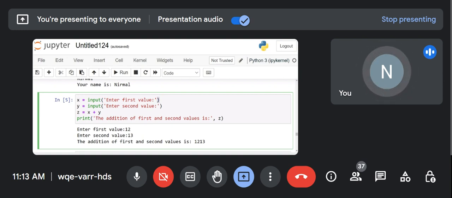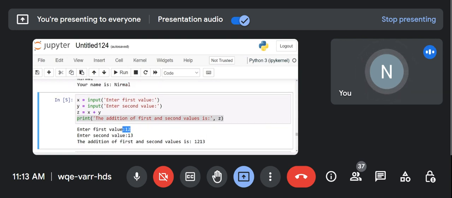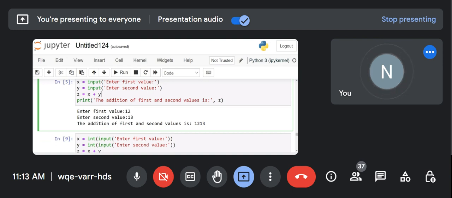Here, if I say x, enter a value, y, enter a value, and I perform z equal to x plus y, and print the result z, it gave me 12 13. The reason is that 12, though you are writing it as a numerical value, is actually not numerical, it is a string value. Because as I told you, if you just simply write input, enter first value, it is obviously of string type. So the result is 12 13, string values, not 12 plus 13 equals 25.